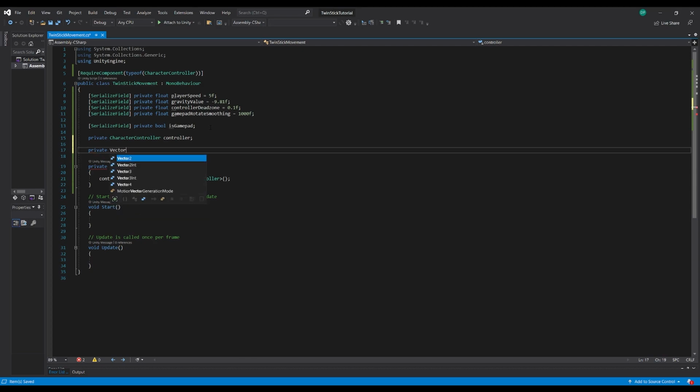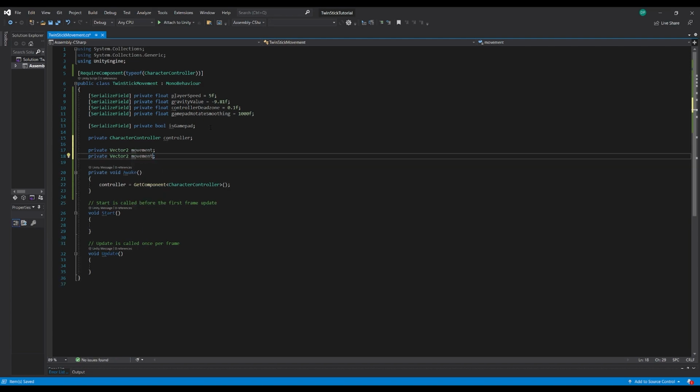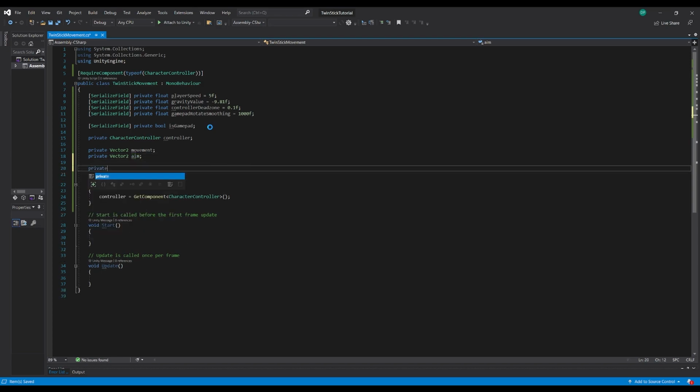And we're going to need some private Vector2s to keep control of our input. So we'll have a private Vector2 movement and a private Vector2 of aim. We need a private Vector3 of our player velocity. And that'll do for now.